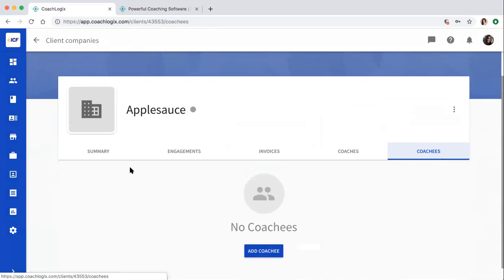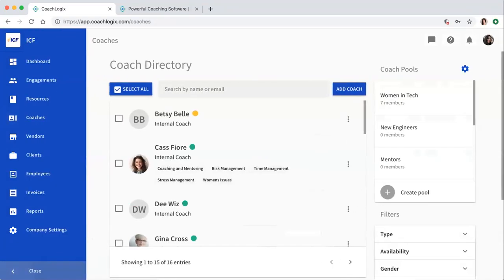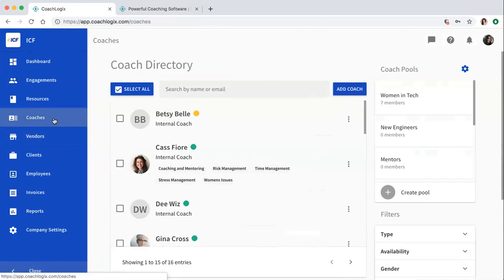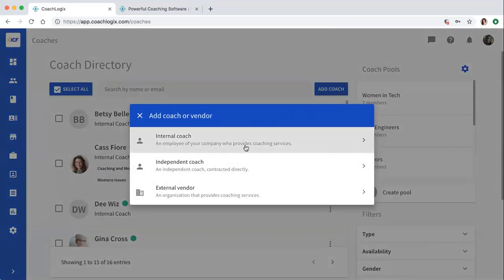Okay, now if you are managing coaches, you can add the coaches from your coaches page. So here, I'll expand my left navigation menu. You can see I went to the coaches page. In the coaches page, we have a directory of all the coaches in my account. If I click add coach, I have the option to add an internal coach. This is an employee. It's an employee account type. They cannot send you invoices.